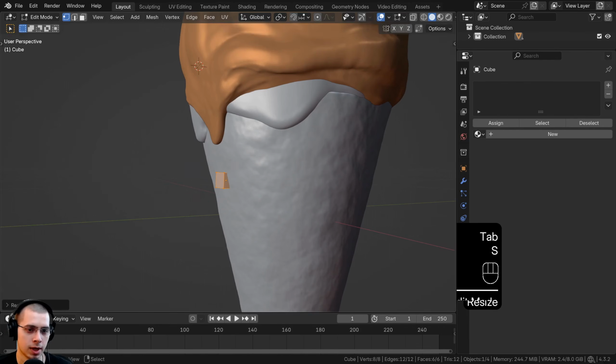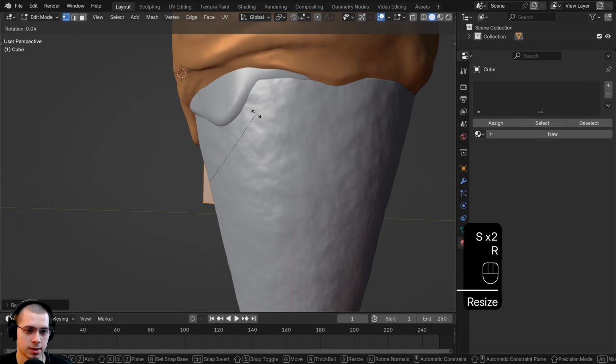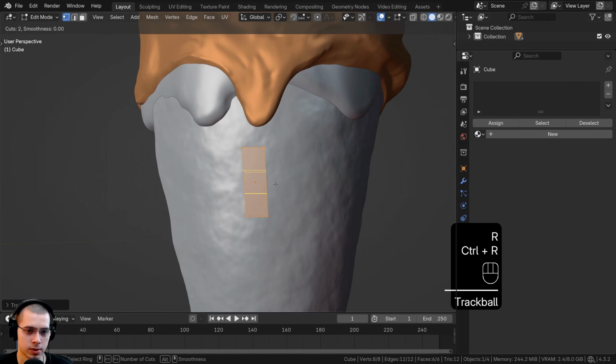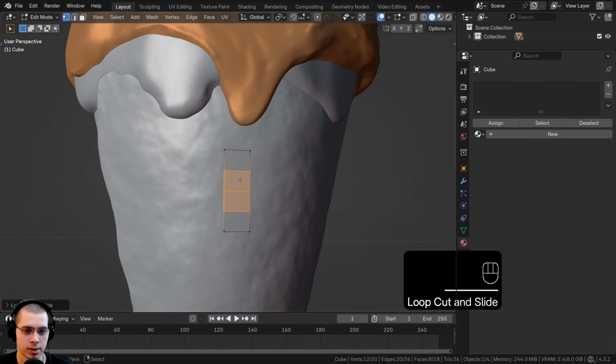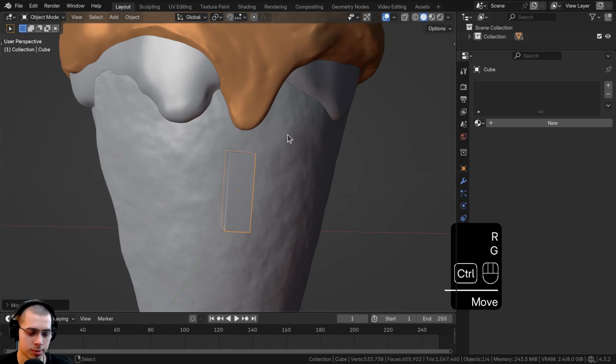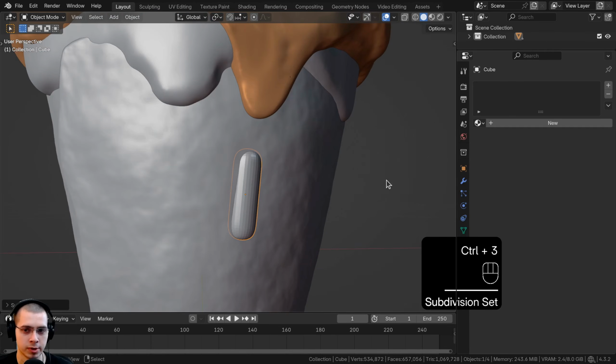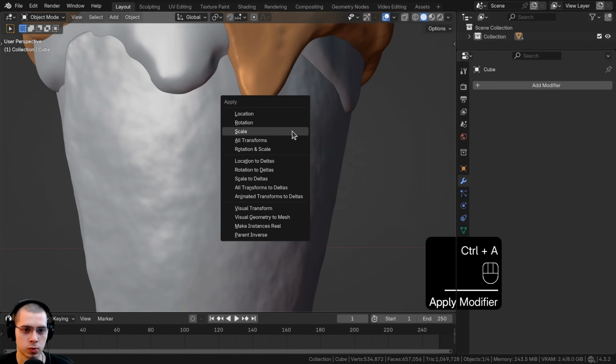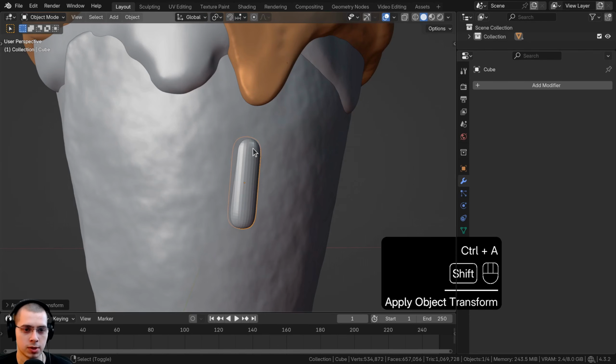And then in edit mode, I'll scale it down again and scale it up on the Z axis and kind of rotate that over like that. Then I'll hit Control R and I'll just scroll my mouse wheel till there's a few loop cuts and place the loop cuts there. And then back in object mode, I'll hit Control 3 to add a subdivision surface. And let's click on the drop down here and apply the subsurf. Let's hit Control A and we're going to apply the rotation and scale.